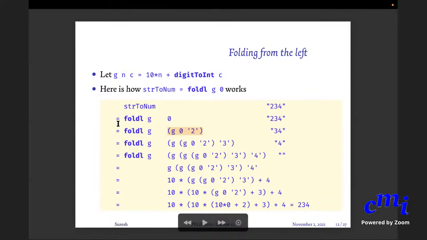But then this whole call can now be modified as fold L G of G applied on this thing, G 0 2, and then you modify the accumulator again and then call on 4. You again modify the accumulator and call on an empty string. At that point you are saying, oh, return the accumulator. When you have to return the accumulator, you do the actual calculation. Okay, it is 10 times all these things, and then you will get 234. Is it clear how it works?